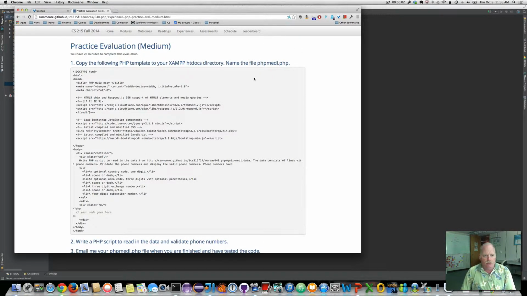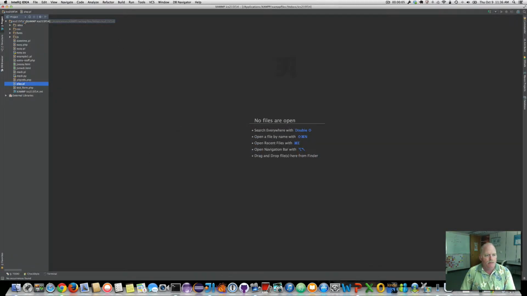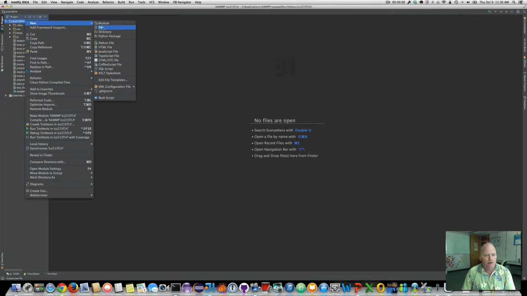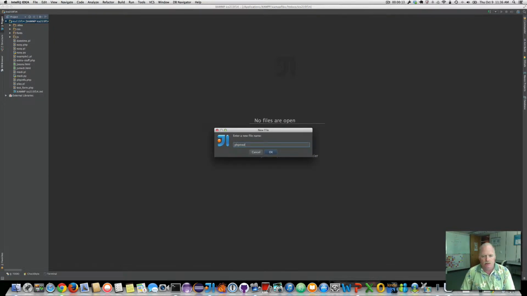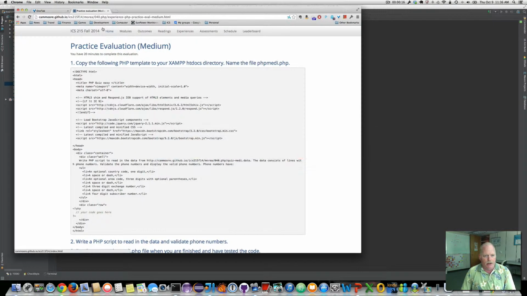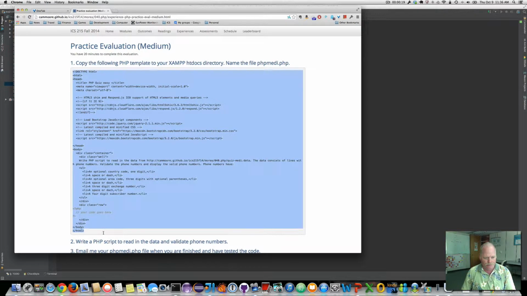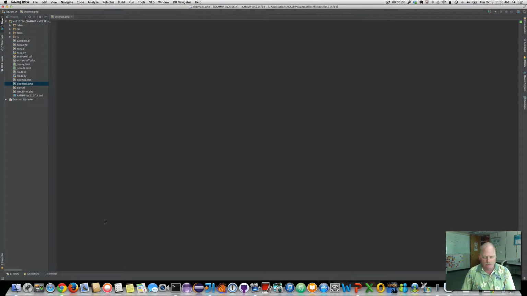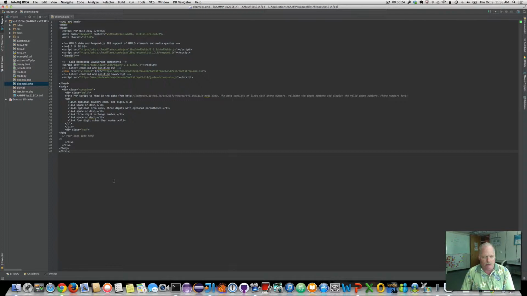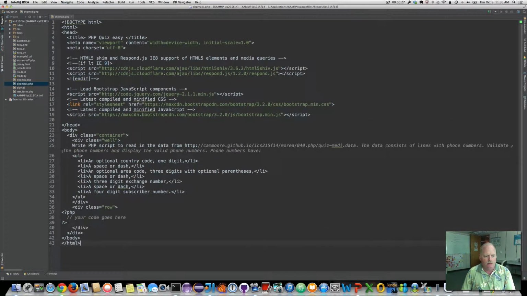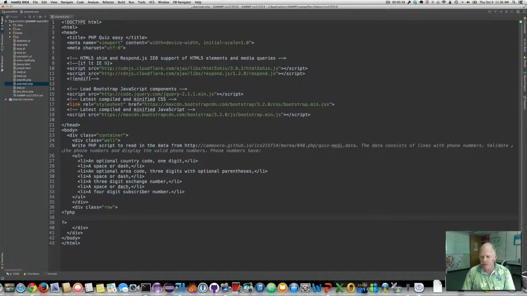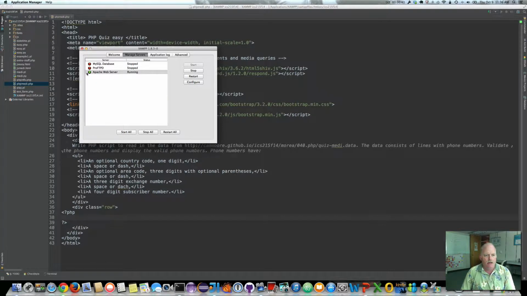And so I need to go to my IntelliJ IDEA, create a new file, php midi.php. Go back and I need to copy this code into that, and since that looks awfully small, let me make it a little larger so you can actually see what's going on. So save that. I need to ensure that my Apache web server is running, and it is.